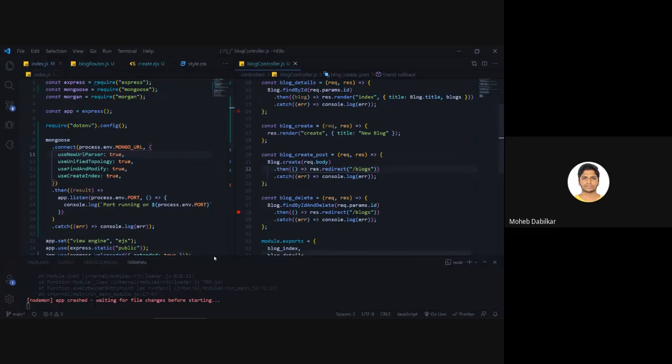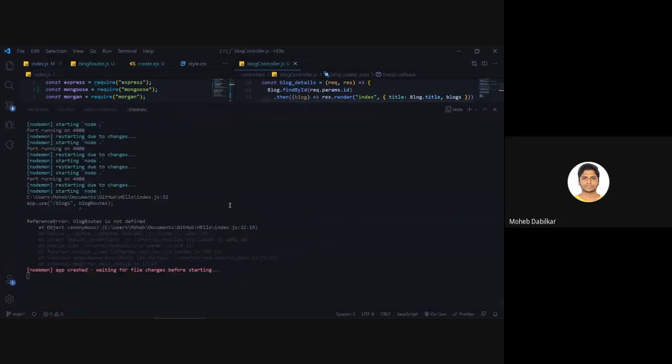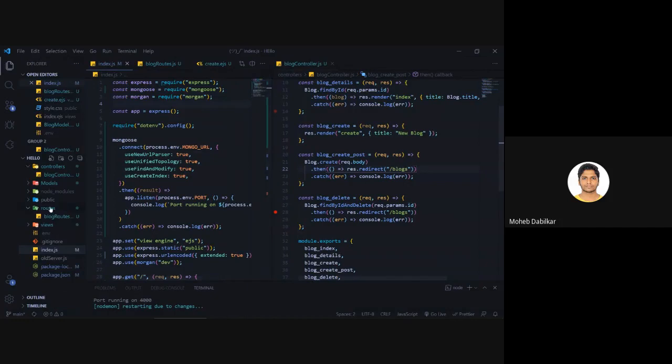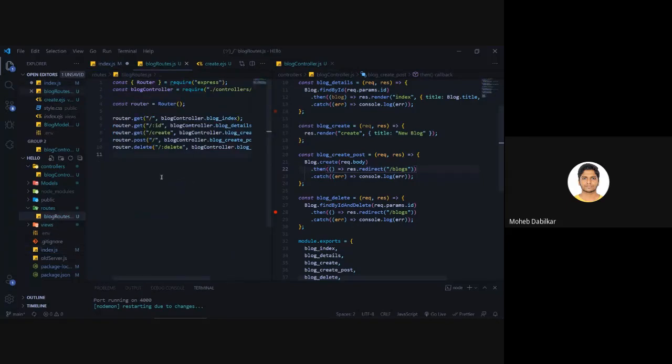So right now we have done a lot, so there may be problems. Blog routes is not defined. Yeah, so we will have to import our routes. So you see over here routes, we will just say const routes. Did we export it? No, we need to export it as well.